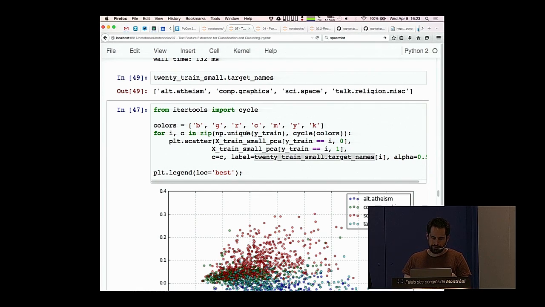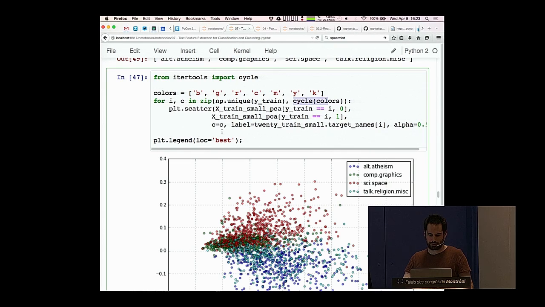I will iterate over the possible values of y, so between 0 and 3, and I will cycle on the possible colors. I just over-allocated some colors to be able to change the number of classes and still have this code work. Then I will do a scatter plot only for the samples of that specific class, for instance atheism. And I will take the first column and the second column of the projected data according to the PCA. It's not a PCA, it's an SVD, but it's almost the same.